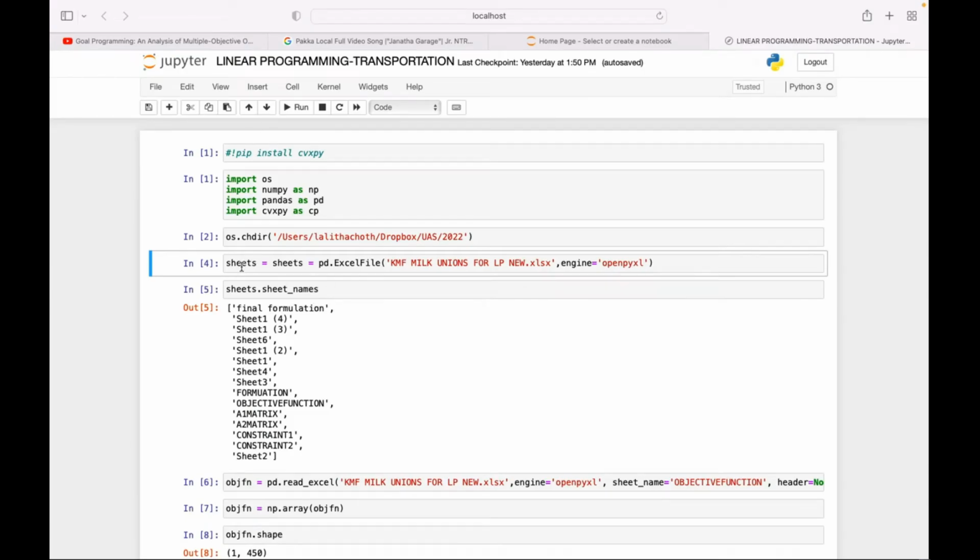So what I do is I run one step. I try to identify what are the sheets in the file. And for that, I create a variable called sheets. Right? And then pd.ExcelFile. In this file, KMF milk unions for LP new.xls. In Python, you also require this extra command: engine is equal to openpyxl, which is not required in the Windows version. This is required only in the Mac version.